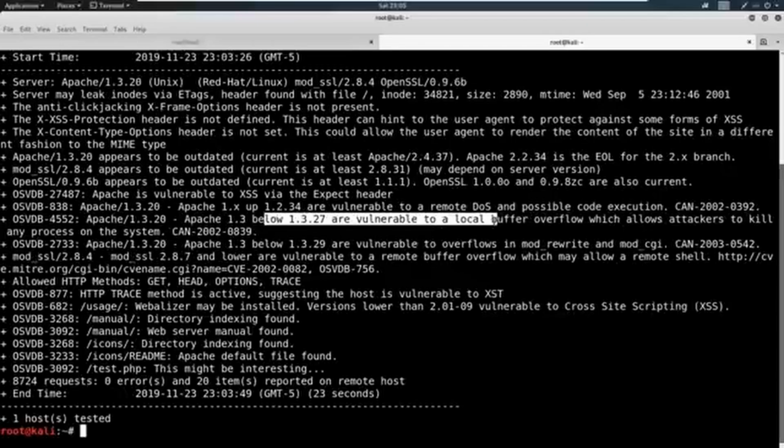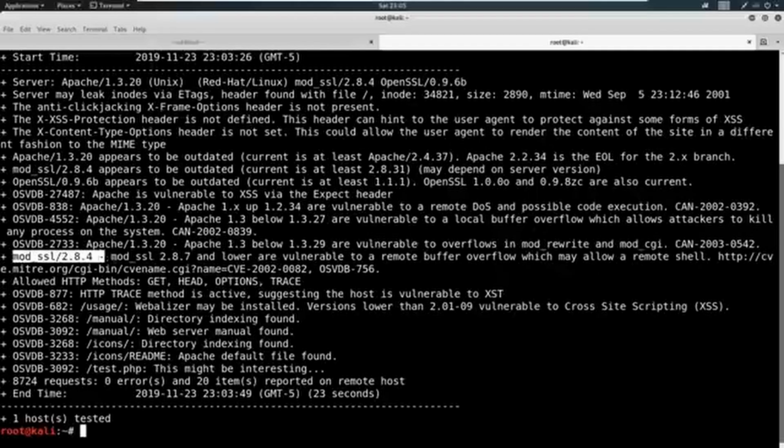I skipped over this one where you see local. This one is remote, meaning we can run that against a site sitting in our pajamas in our house, and that site's running somewhere else, and we can do this all remotely. So immediately it's found potential vulnerabilities. We've got this potential mod_ssl vulnerability, and it's looking at some other things.